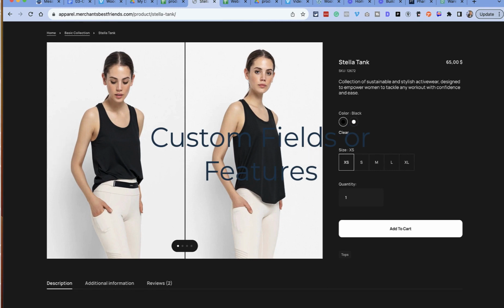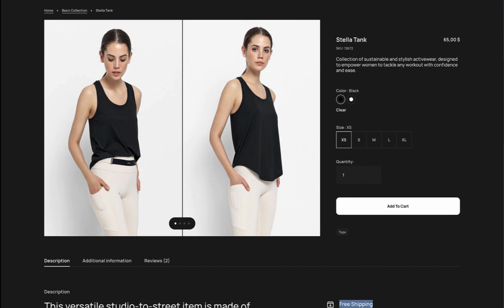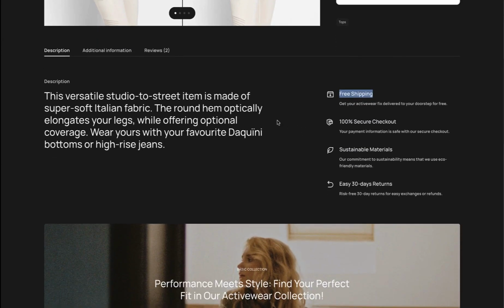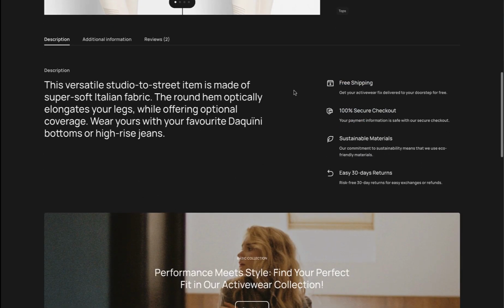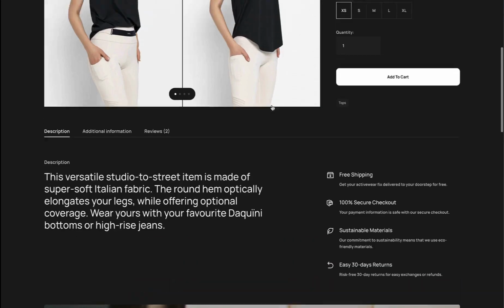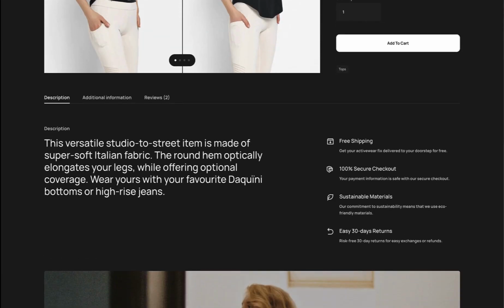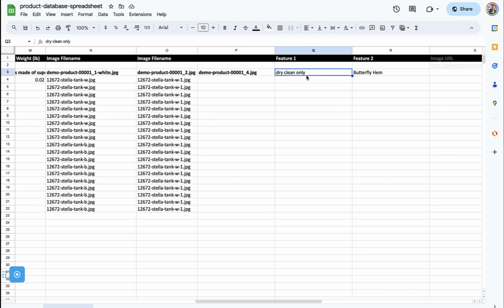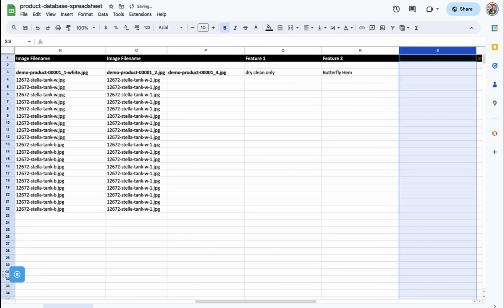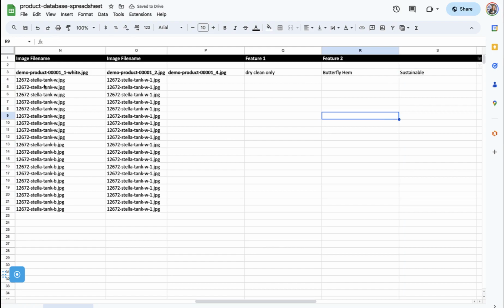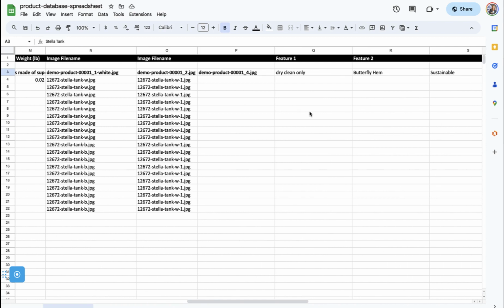Another feature to consider when creating your spreadsheet, and let me move this up a bit here, is what we call a custom field. In this case, all of these on the right are probably attributed to all their products. These are just features that any of their products have. But let's pretend that free shipping or sustainable materials is a good example that only applies to the tank top. What you can do over here is have featured 1, featured 2, and I'll put 1 to the right, and this might be sustainable. This might be an option that says sustainable here. That way I know that this particular Stella tank has these three features: the dry clean only, it's got a butterfly hem, and it's sustainable.